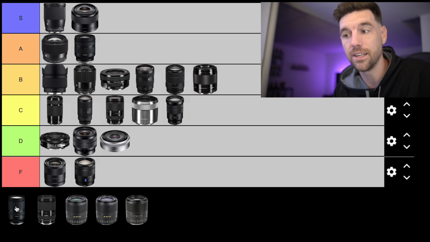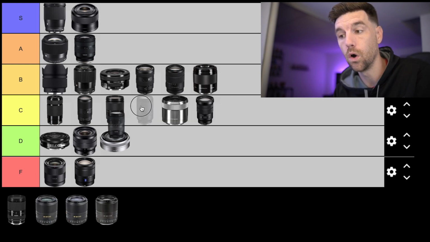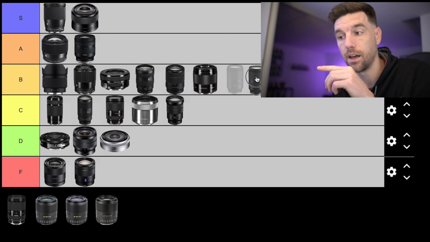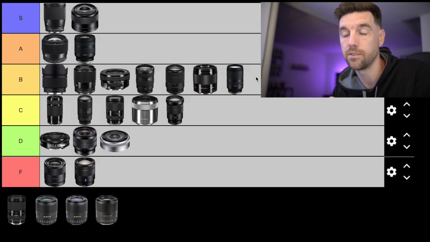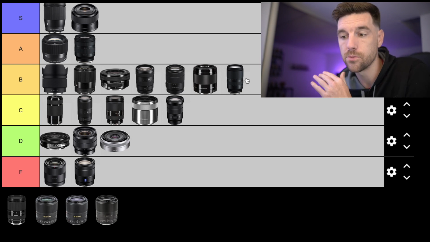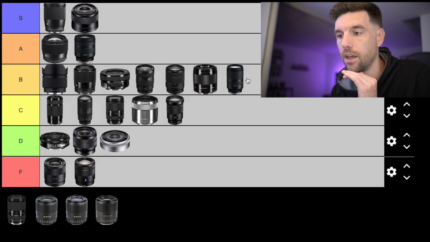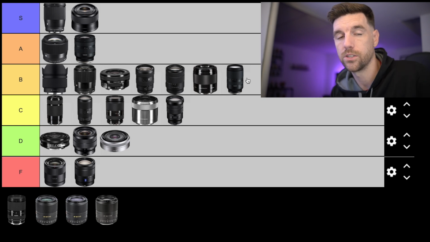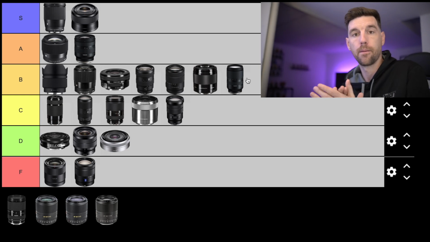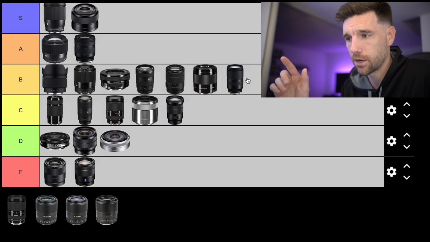But the 70 to 70 could be a choice over the 16 to 55 f2.8 Sony lens that is well over $1,000. So it's a very interesting lens. I'm so happy Tamron has just kicked the door down on faster zooms on the Sony APS-C bodies. Bravo, thank you Tamron. So I'm gonna put that in B.